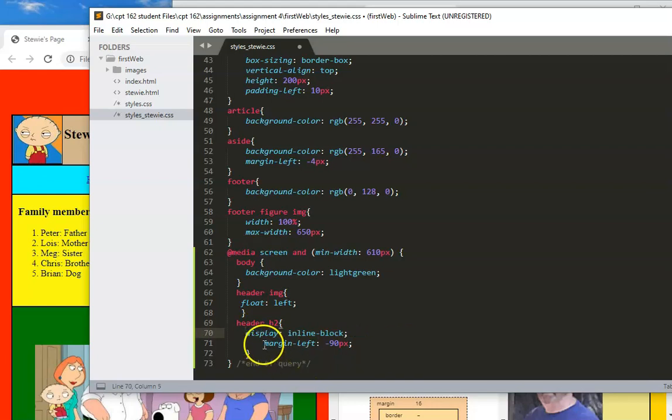And move this over. And move this over. And move this over. Not bad. Not perfect. This one goes over a little bit.